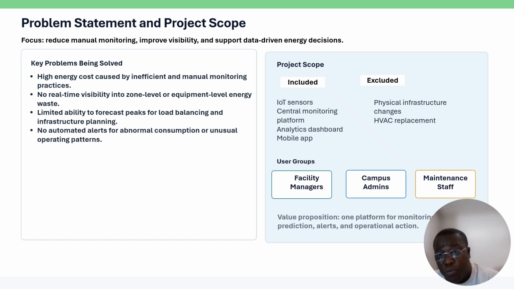The user group is going to be divided into three sectors: facility manager, campus admin, and the maintenance staff. I'm planning to have a central monitoring platform, an analytical dashboard, and I can elaborate also to have a mobile app to track the consumption, and also physical infrastructure changes and an HVAC replacement.